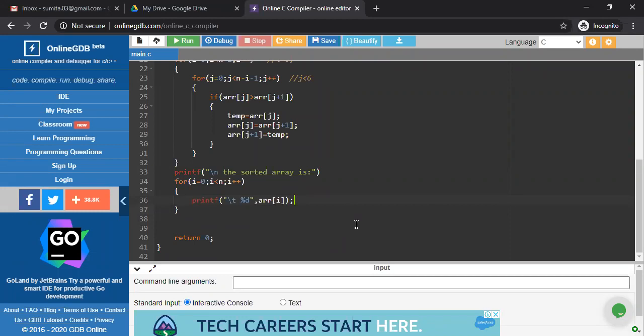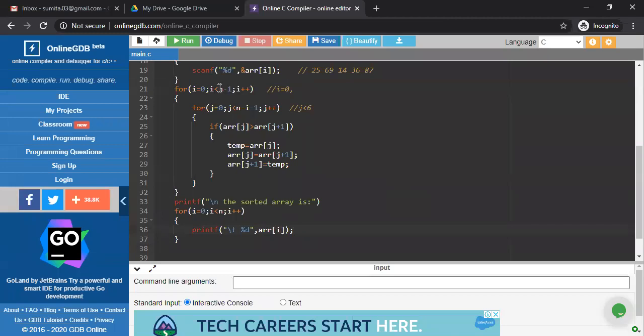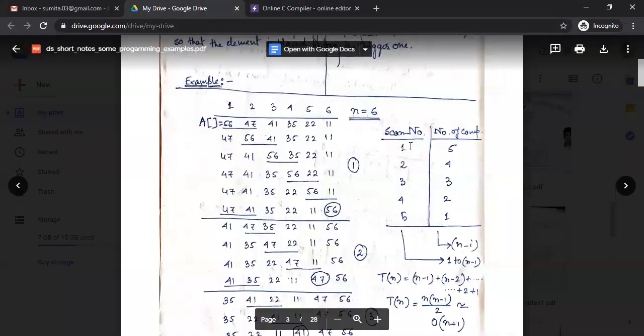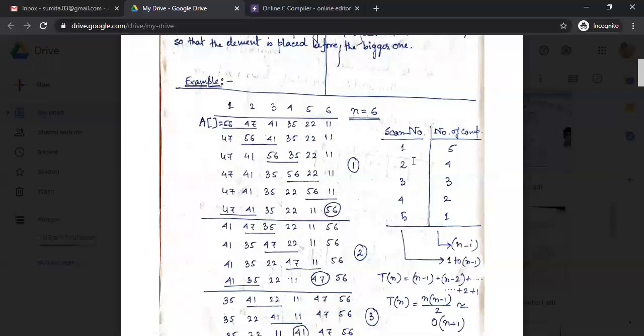So you just have to execute 2 different loops, one for pass number and one for comparison number. And obviously this loop is executed for n-1, and this depends on the i. Why am I not writing n-1 directly? It depends on the i, because in pass number 1, we require 5 comparisons. Similarly, in pass number 3, we actually require 3 comparisons. So if we write n-1 directly, it is not working properly.